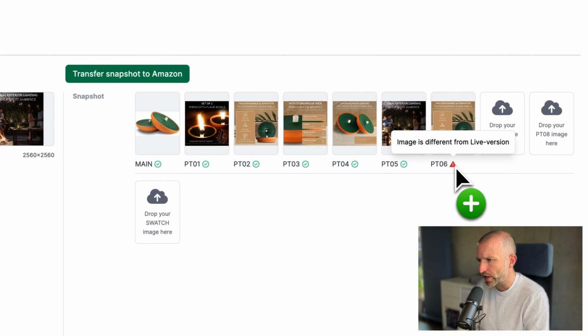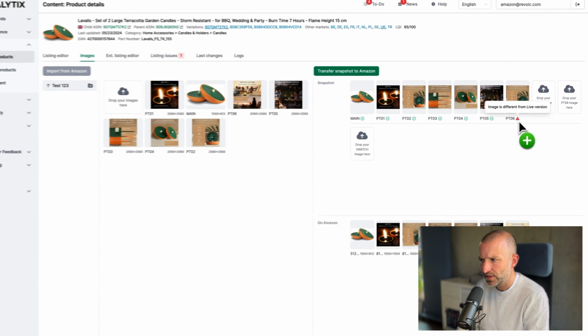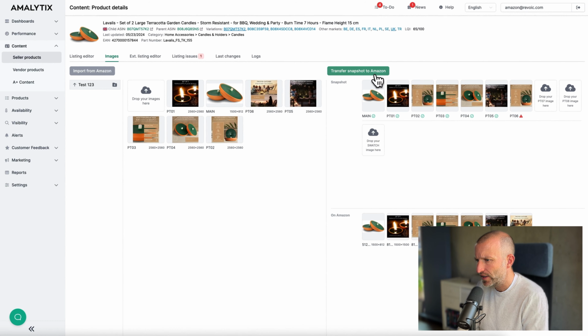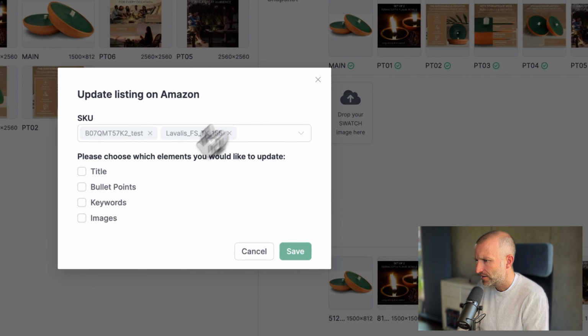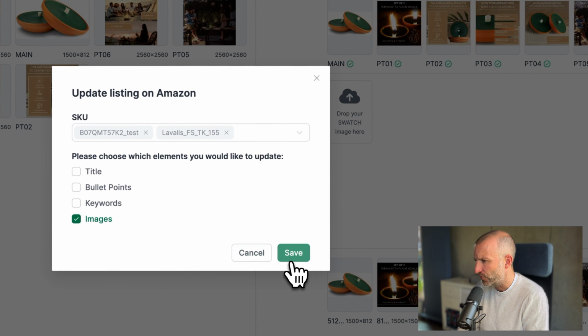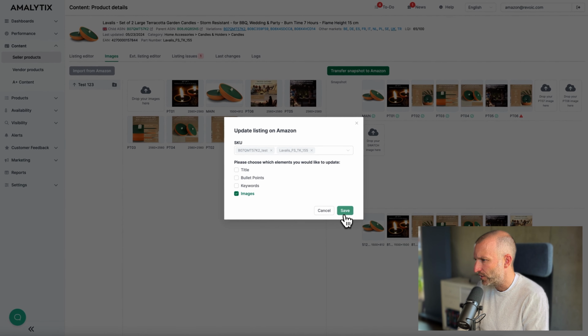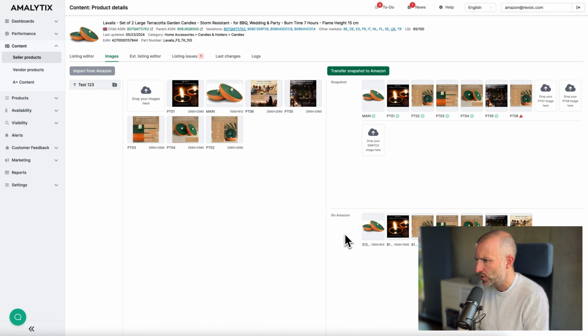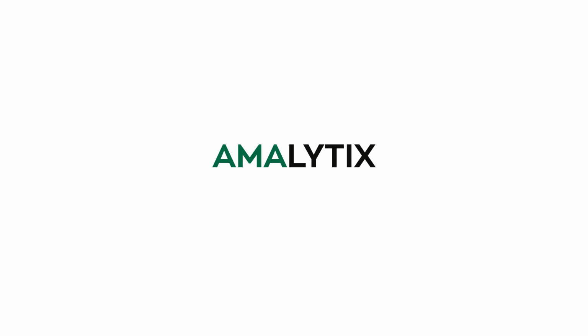You can now rearrange all images of your listing. Once you are satisfied with the changes, click on Transfer Snapshot to Amazon and select Images, and then of course click Save. This updates the images on Amazon. This way you can quickly and efficiently update all your listings with the locally stored images.